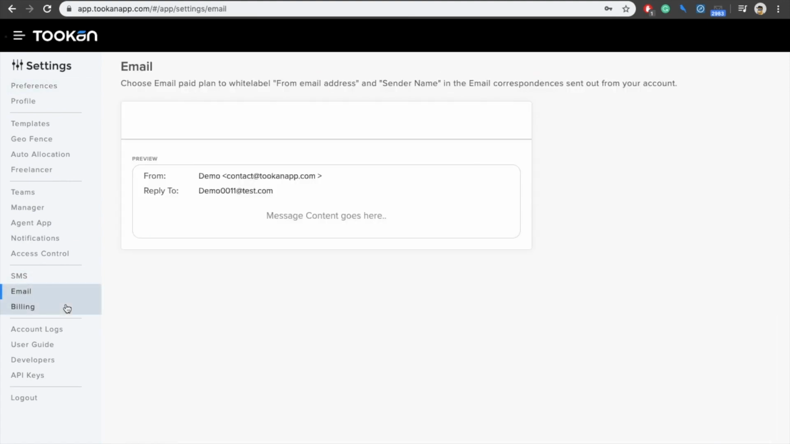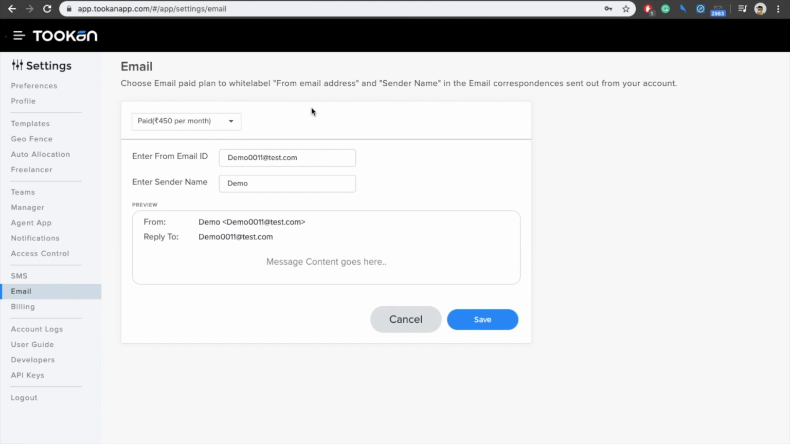Then comes the billing, I'm sorry, then comes the email setting. For the email, right now, the emails are being sent from contact@tookanapp.com. So in case you need your company's domain to be set while forwarding the notifications to the customers, you can simply whitelist your emails. For the email whitelisting, it is $10 per month, and you need to change the email address from which the notifications are going to be sent.